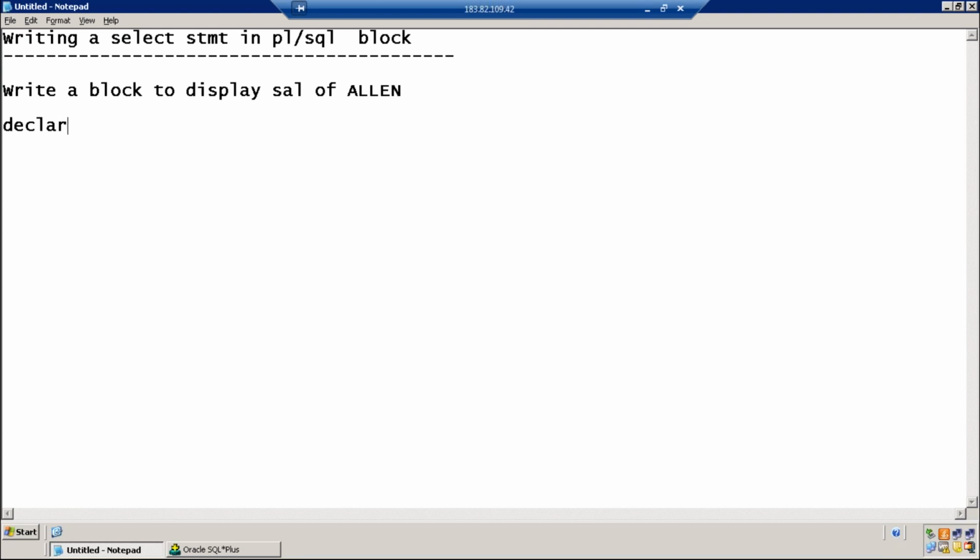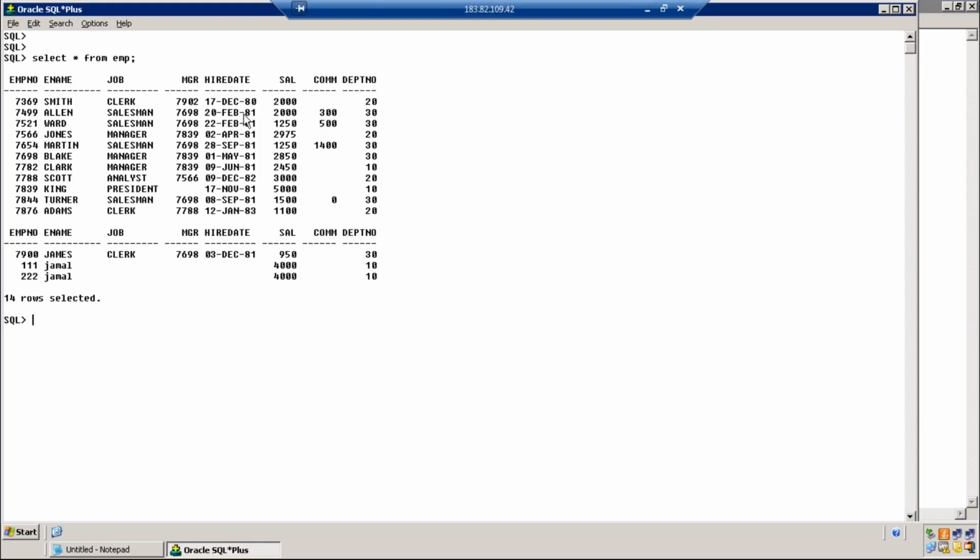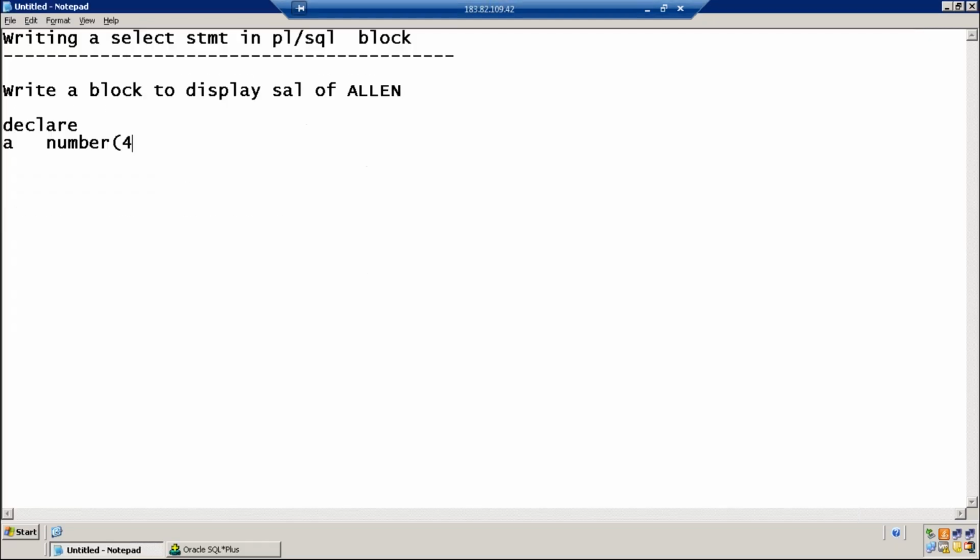Declare. First, I need one variable to catch the salary of Alan. Okay. So I write variable A, which is of number. Salary of Alan is how much? 2000. Okay. So it's 4 digit. So size 4. One variable. I use this variable to store the salary of Alan. Begin.